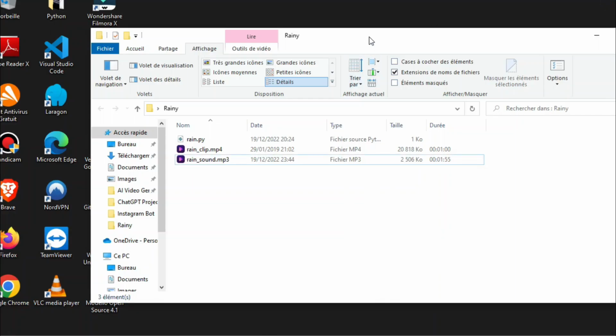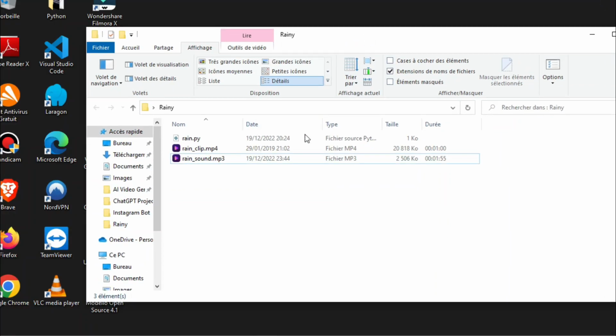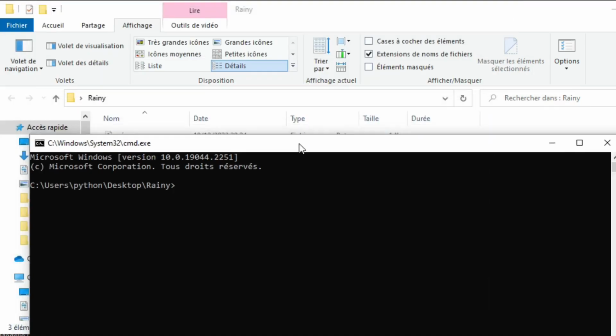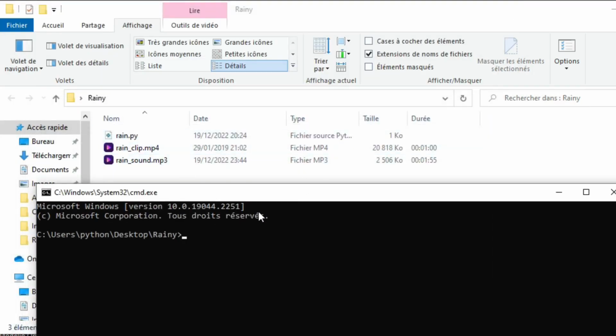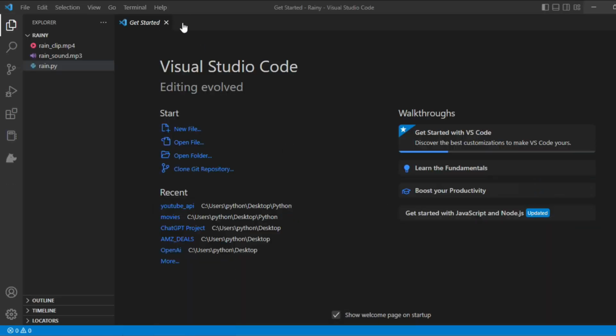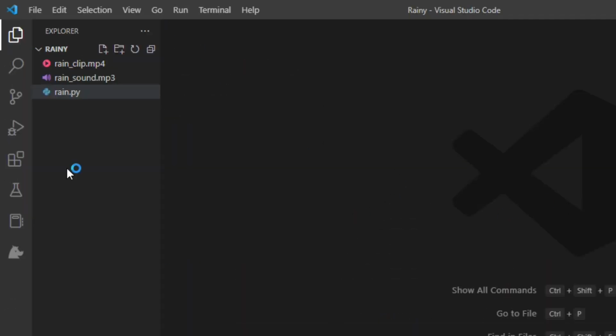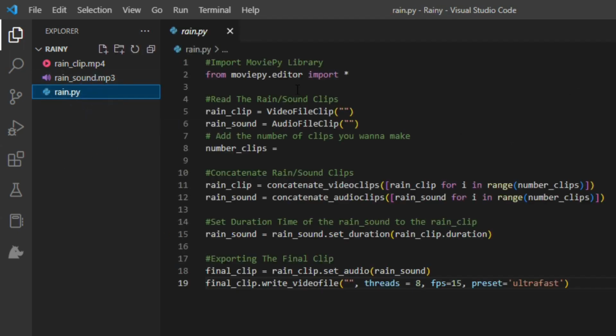Now, coding time. First, we need to open this folder in our text editor, Visual Studio Code. Just go to the path of this folder and type cmd. Now type again, code dot, and our VS Code will open. In the left corner, you can notice our Python file, rain.py. Just click on it. As you can see, guys, our script is so simple and short, and I'm going to explain how to use the script step by step.